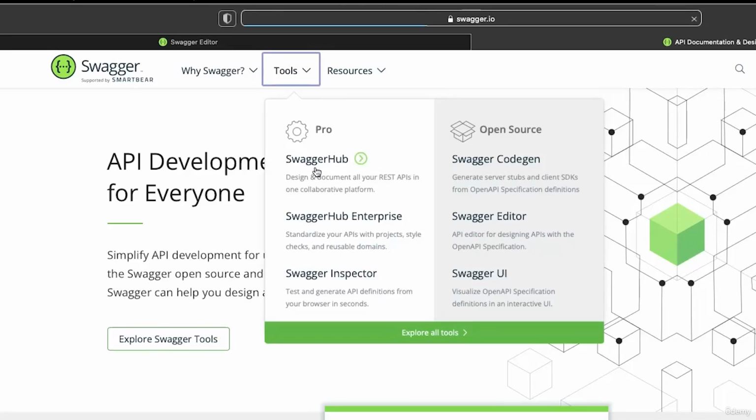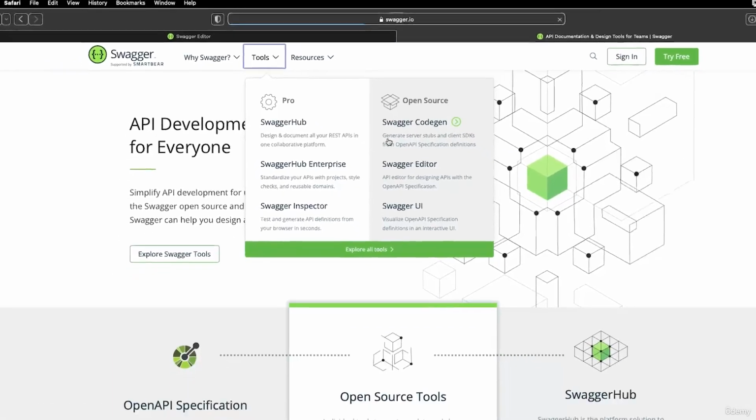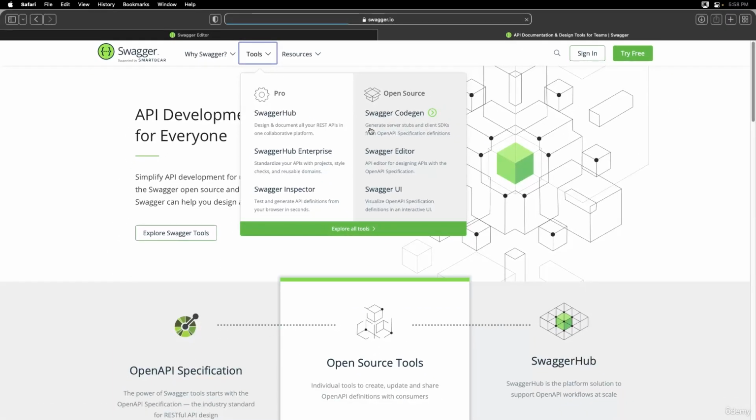As you can see here under Pro, we have commercial tools like Swagger Hub Enterprise and Swagger Inspector, whereas under open source, which they acquired in 2015 from the Swagger core team, we have Swagger CodeGen, Swagger Editor and Swagger UI. Don't worry, we are going to explore all of them in this course. I hope this is all clear to you. Thank you, and I'll see you in the next lecture. Bye.